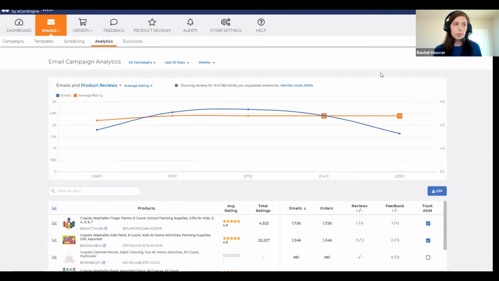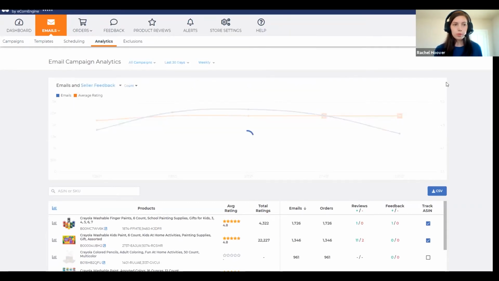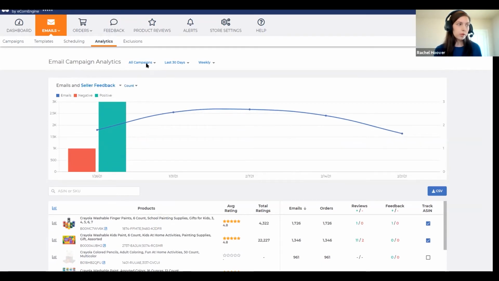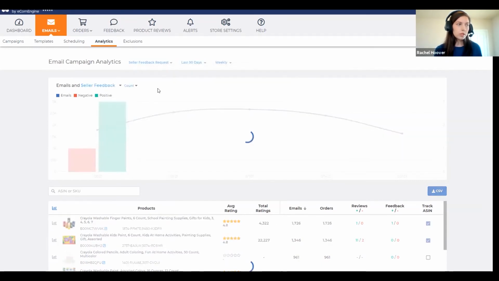So those are the main product review and rating features. Now I'm going to switch over and look at the seller feedback features as well. So if we choose emails and seller feedback, and I'm going to go specifically to my seller feedback request campaign here.